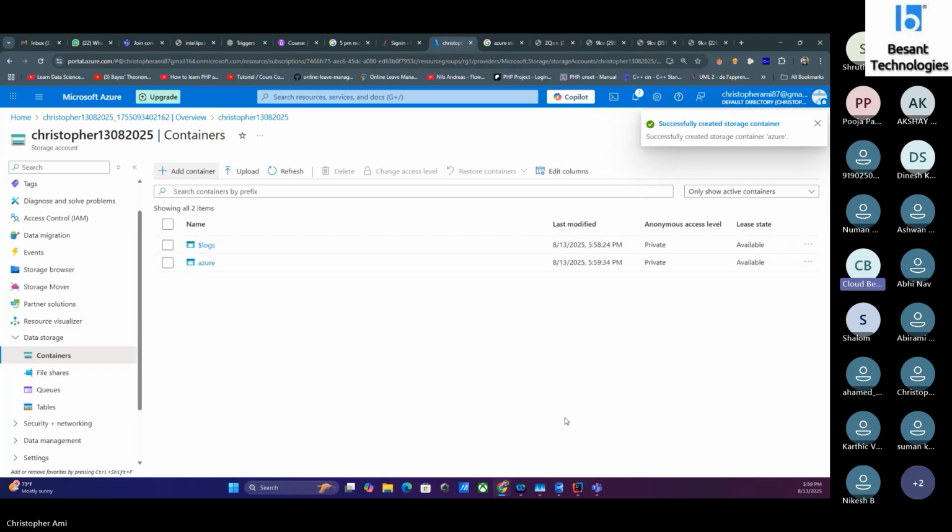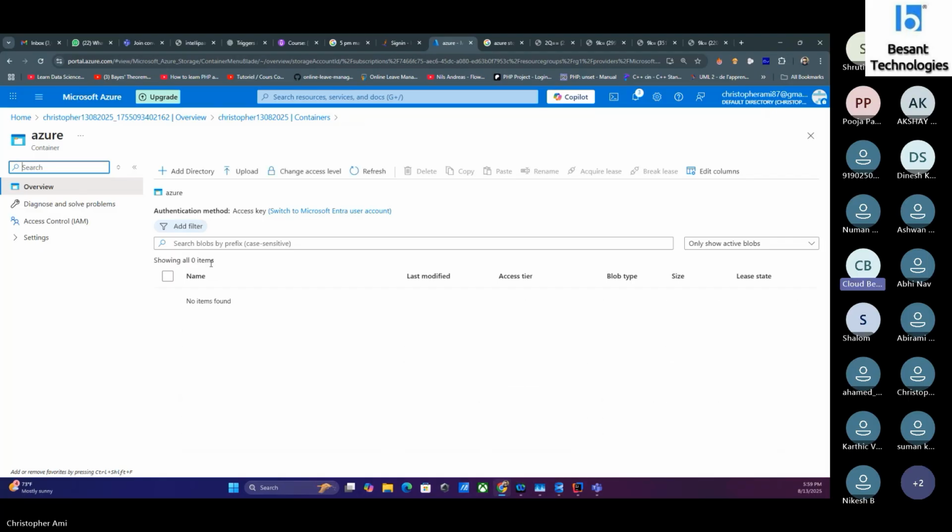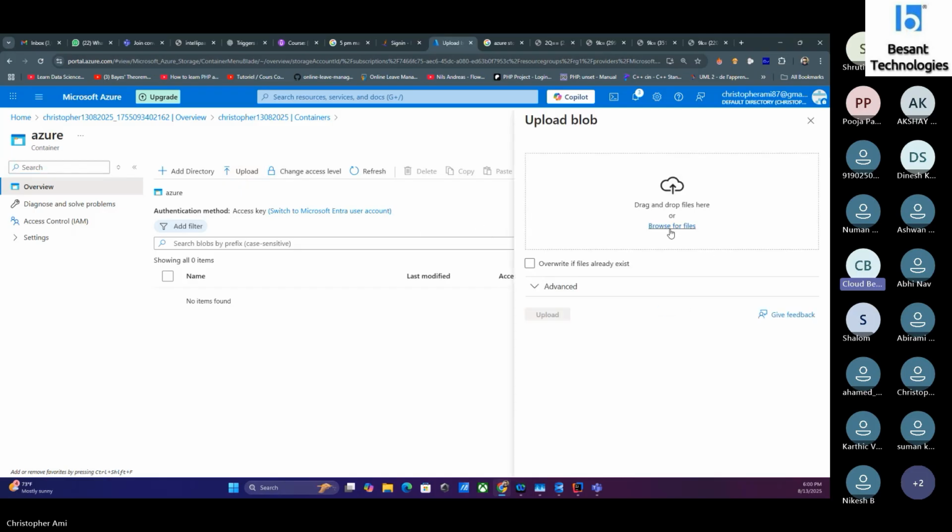Now go inside the container named Azure. You can see there is an upload button. Inside this container we are uploading a file. If you have any dummy file on your base machine, Christopher, which is non-confidential, you can upload it. Or if you don't have anything, create a new text document and upload it. Click on upload.